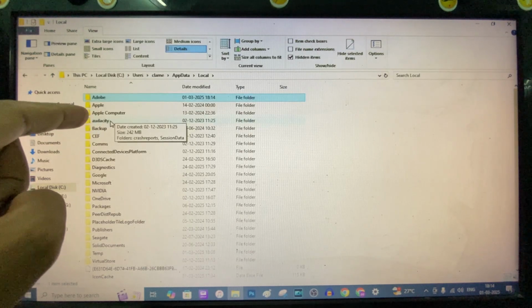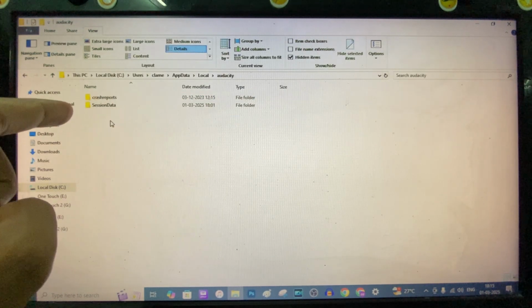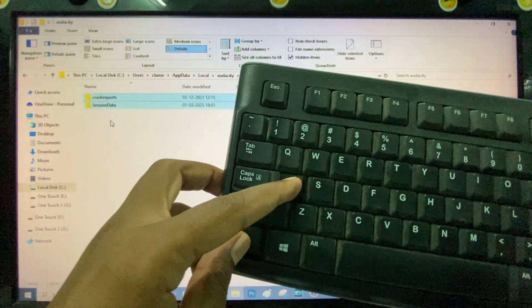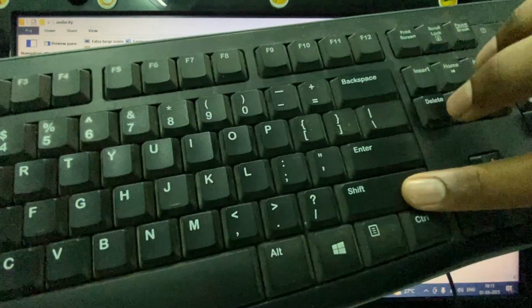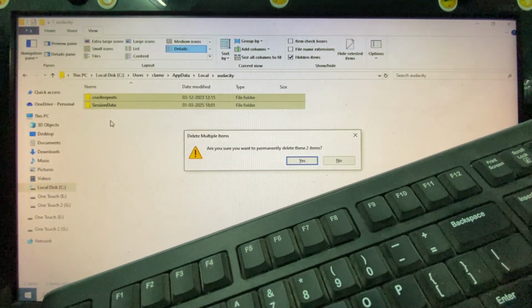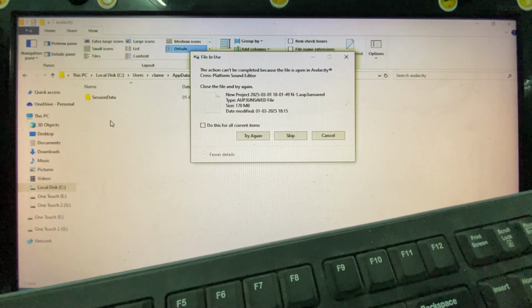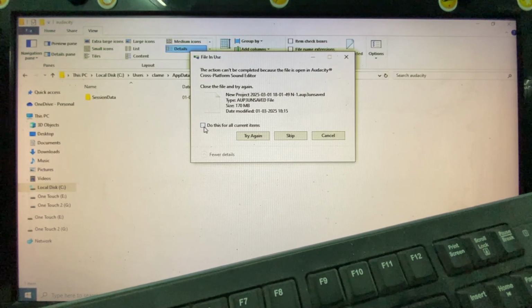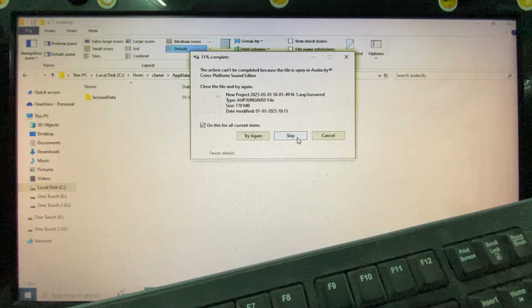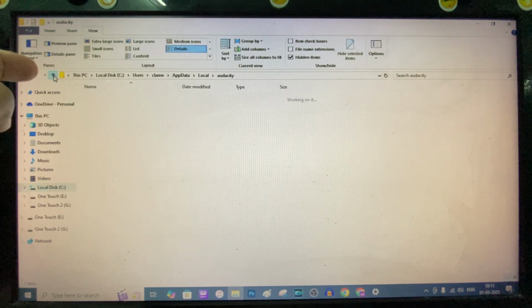Now I'm opening the Audacity software because I'm using this app regularly. So I just open this and click Ctrl A to select. Then I click Shift Delete. It asks you permission. Just click Enter. And sometimes it shows like this. Just tick this checkbox and skip. And now it's done. Now click back.